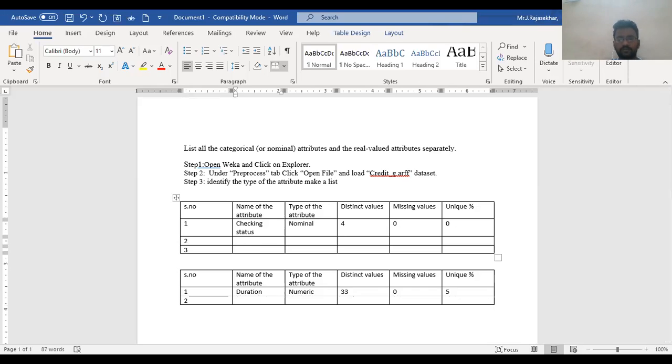For example, if you go to the Explorer and select the third attribute, that is credit history, the type of the credit history is nominal. So here, credit history, type is nominal. And what is the number of distinct values? 5 distinct values, 0 missing and 0 unique. So if any nominal types are there, add that particular attribute in this table. If any numerical attributes are there, add those details in this table.